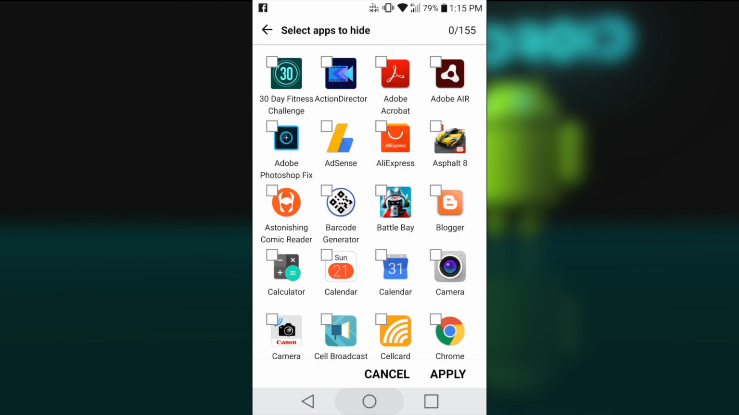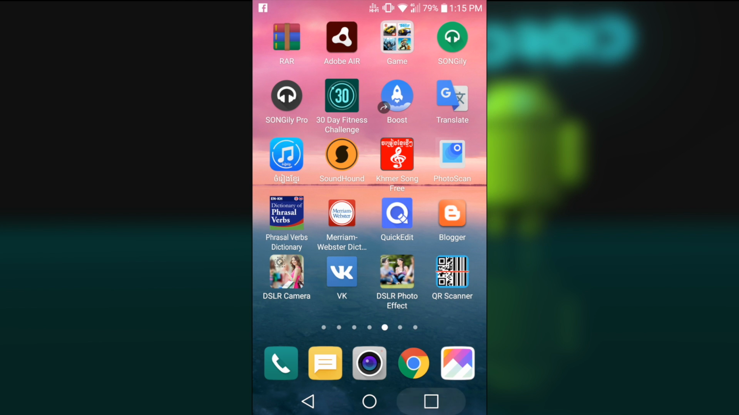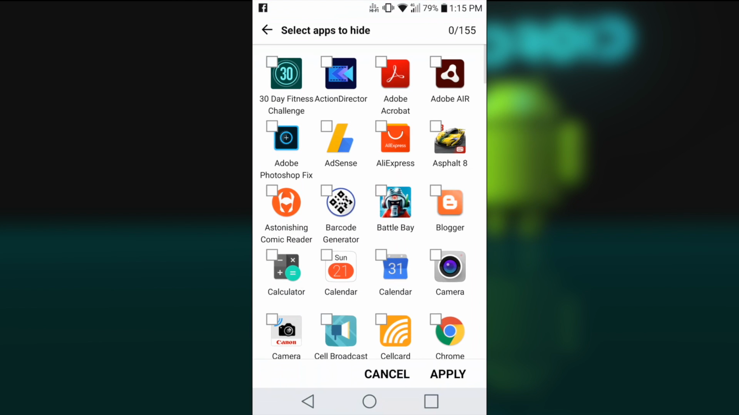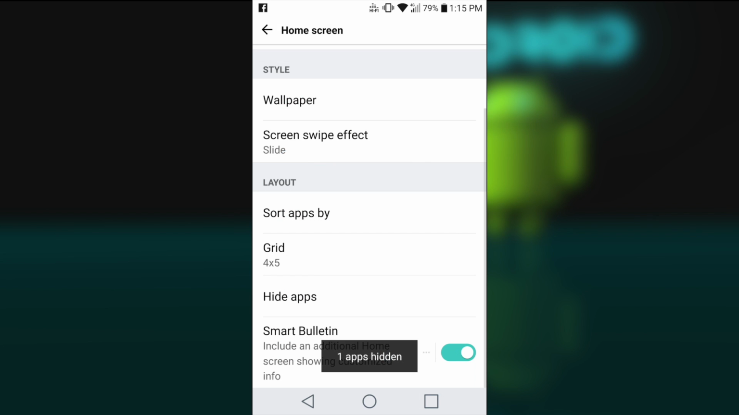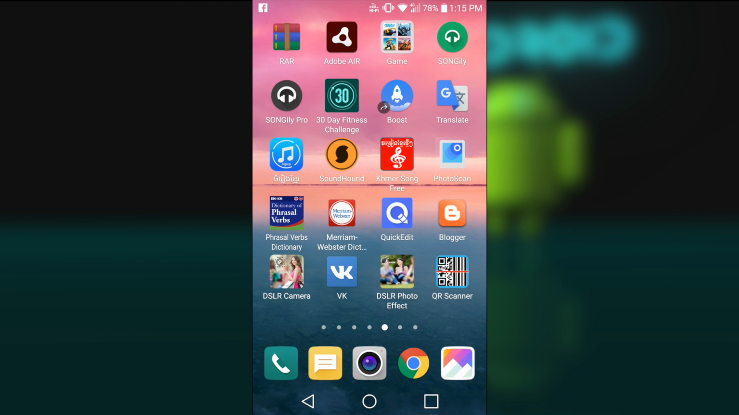And now I want you to see that I have 6 games. The first one is Alpha Egg, and I want to hide that game. Okay, let's see if I can do it. Yeah, come back. So just tick on that and click on the word apply. One app hidden. So yeah, it refreshes.